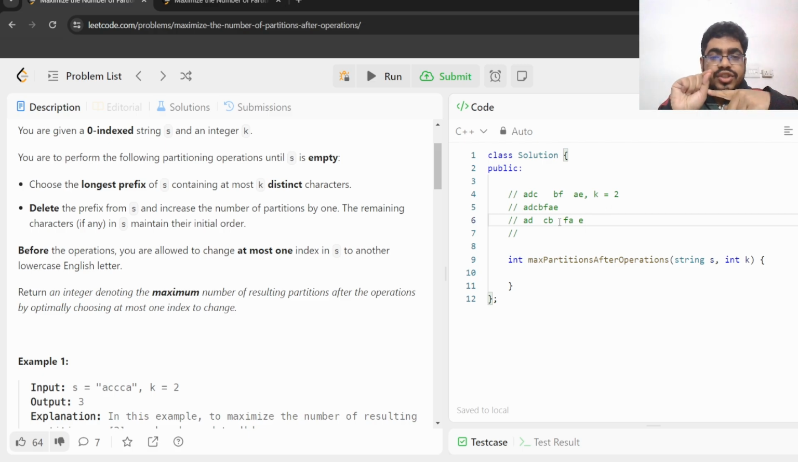So basically you want to change a character so that you can maximize the number of partitions that you create, right? And you can just do one operation. You can just make one change. Okay. So that is what the question says.